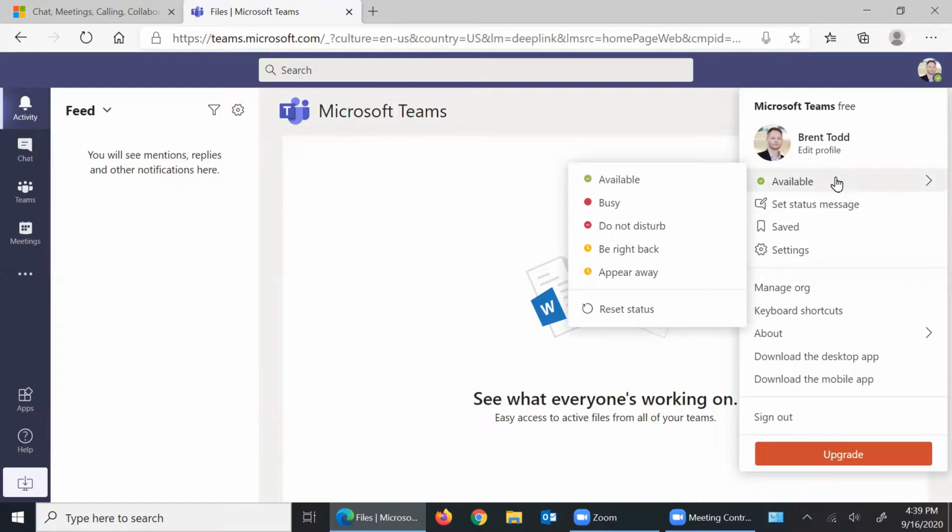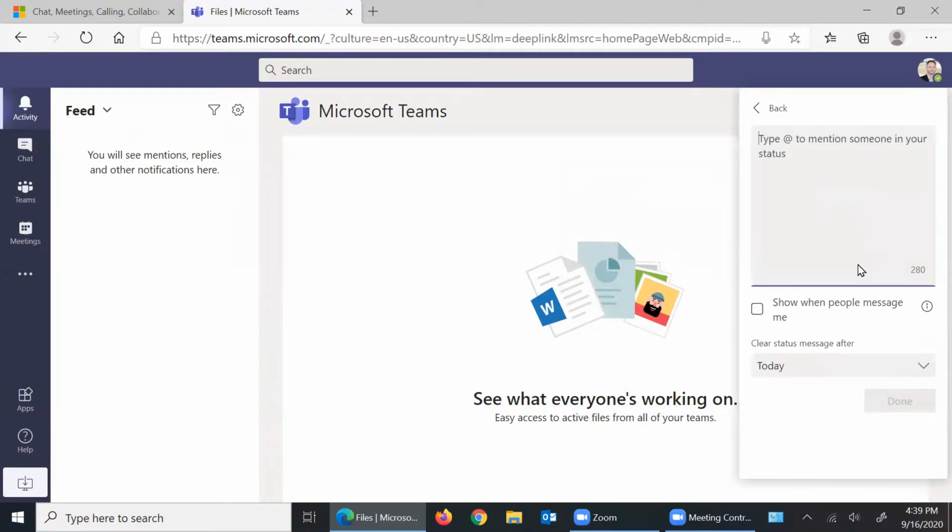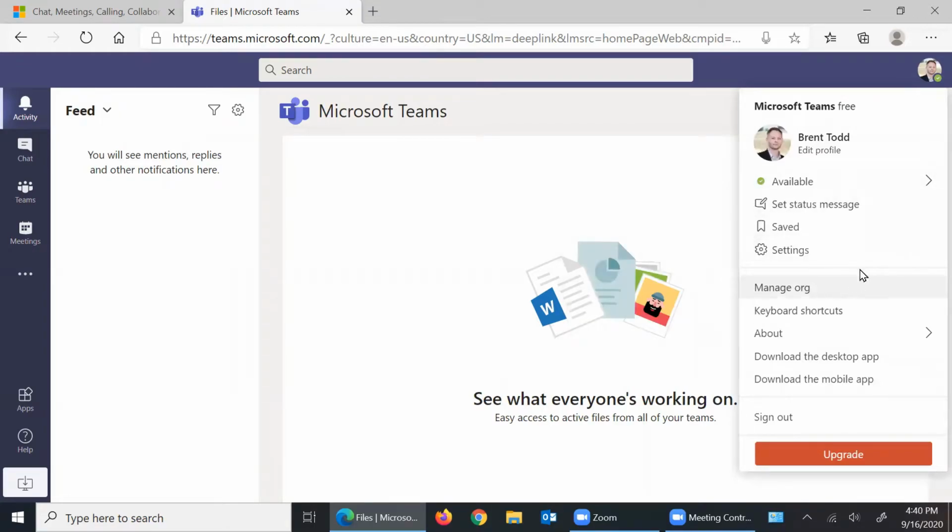We can pick the status that we want, whether it be we're online and available, busy, do not disturb, be right back, or appear offline. We can choose that. You can also pick a status message if you'd like. So you click on that and type your status message.